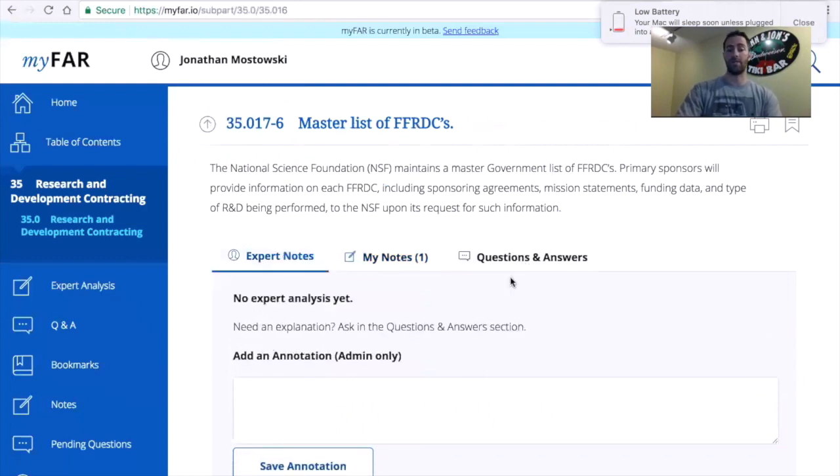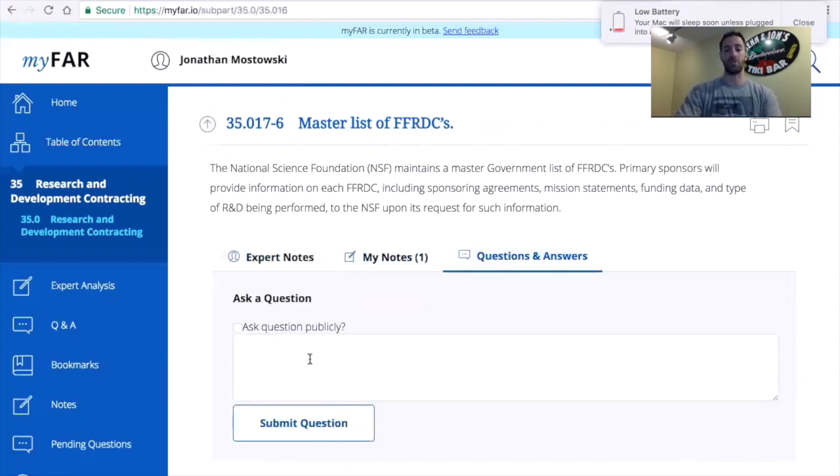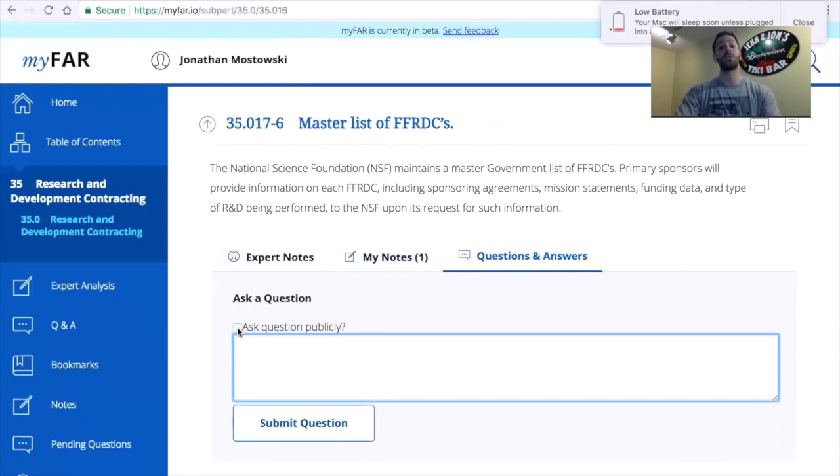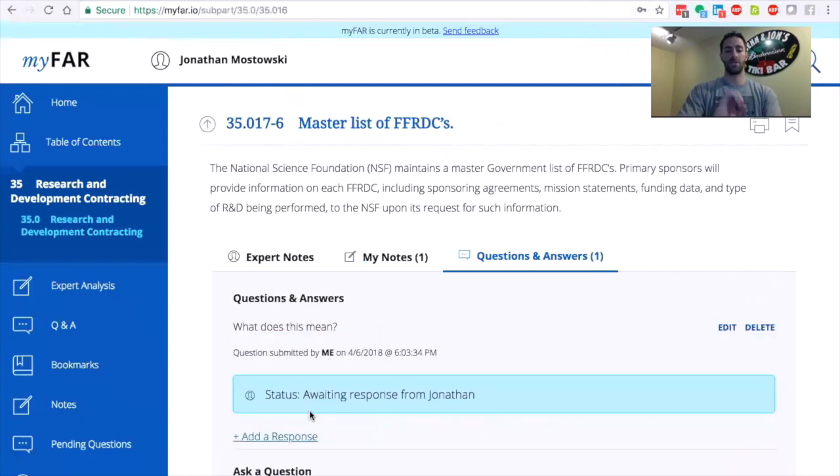If you would like to find more information, then you can go to the Q&As and ask for more information. So you can ask a question. You have a choice to make your questions public or private. Regardless, they're all going to come to me, so I can go ahead and answer those questions for you. So what does this mean? Here we go. Submit the question, and there you go.